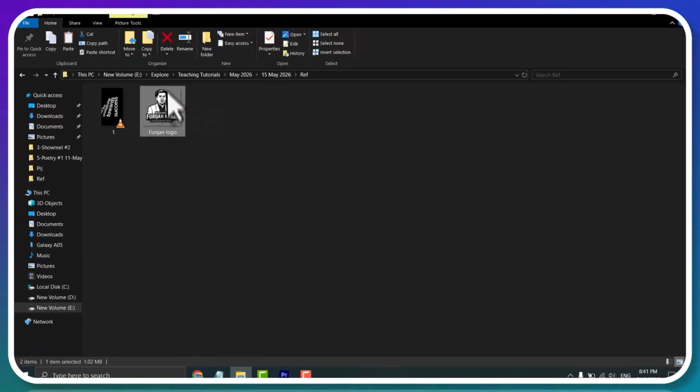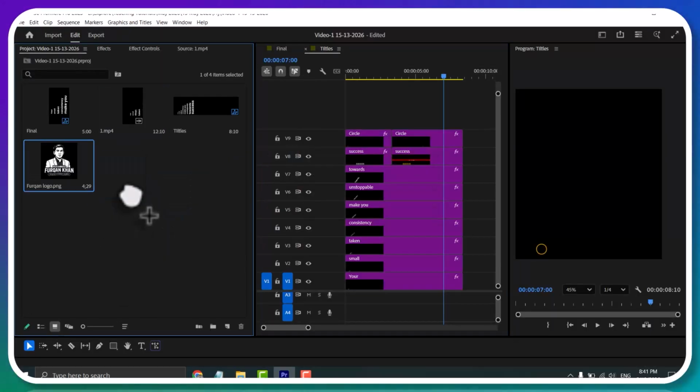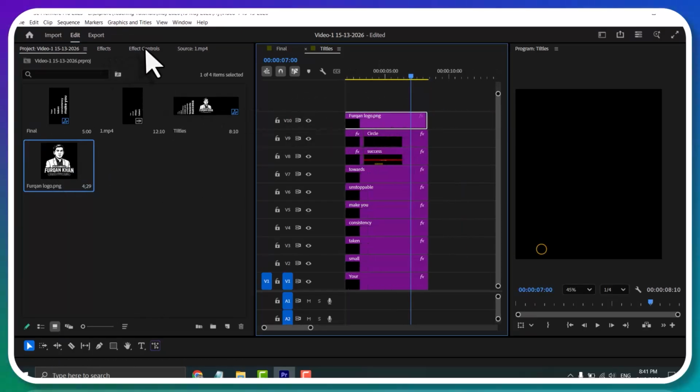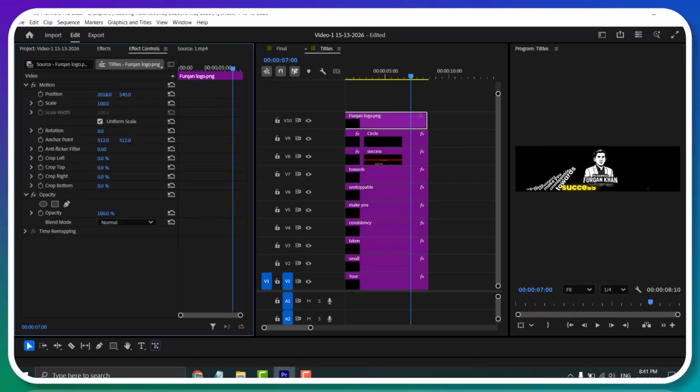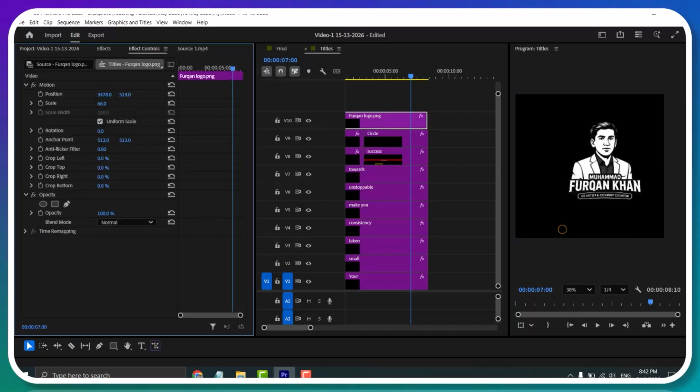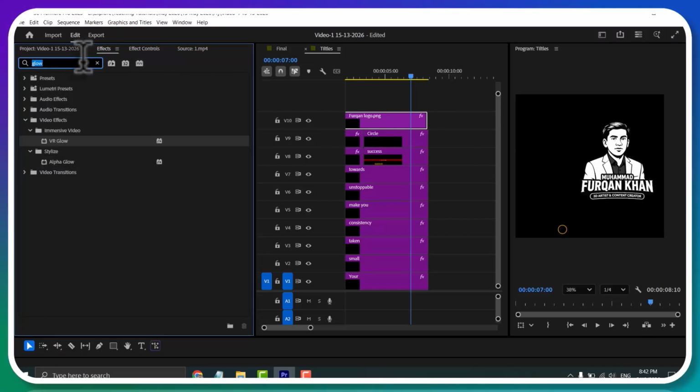So I go into my folder, use my logo here, drag and drop it into Premiere, and manage its size and duration. Okay, and I want to remove this white color because I need only the stroke logo like this.